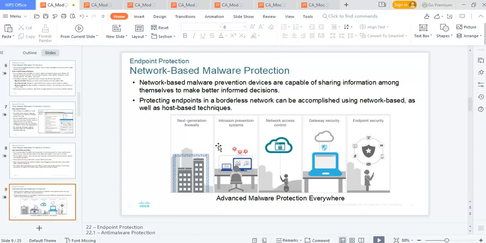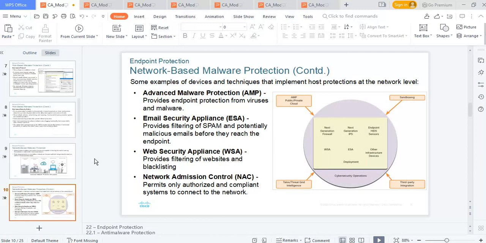Okay, so network-based malware protection: intrusion prevention systems, network access control, gateway security, endpoint security. These are ways you can implement security within your network. For instance, Cisco has the ESA and WSA, and yes, they have these as devices. Well, you could use other vendors to implement network-based malware protection for your network.